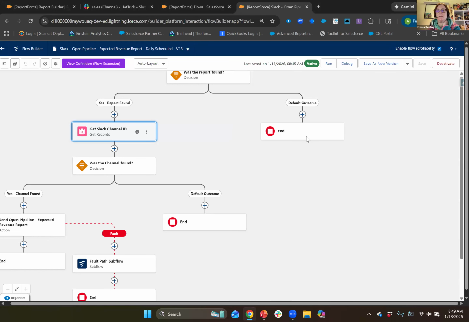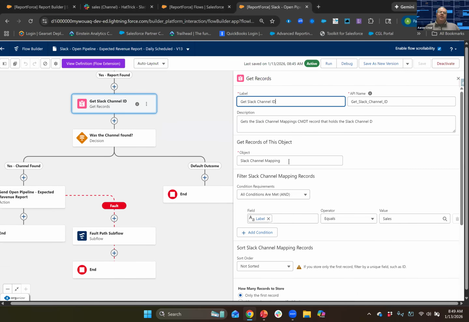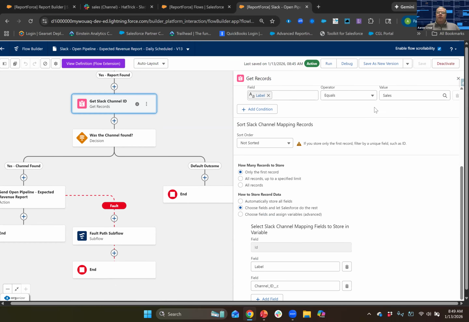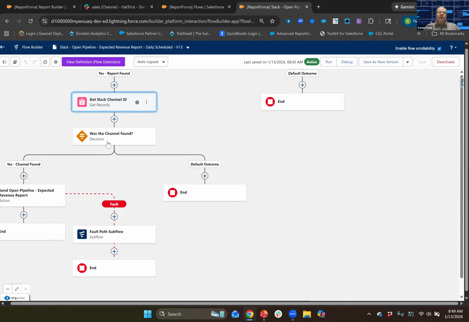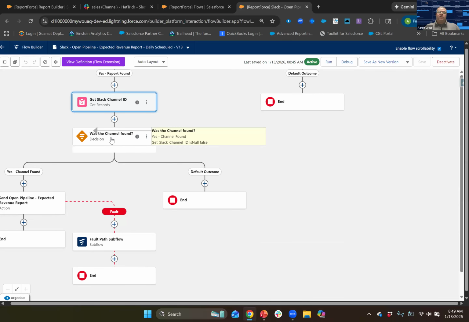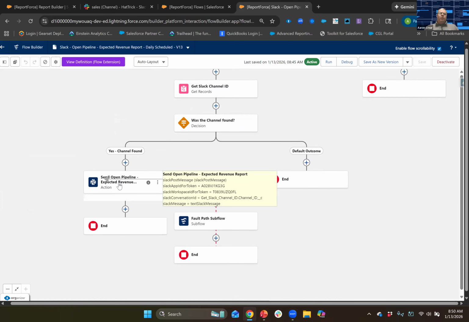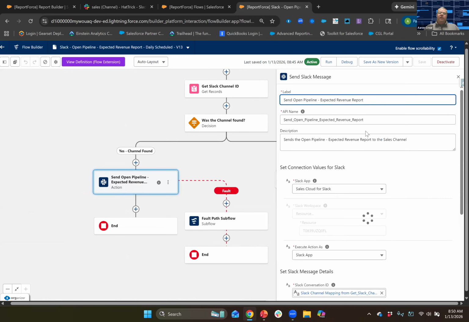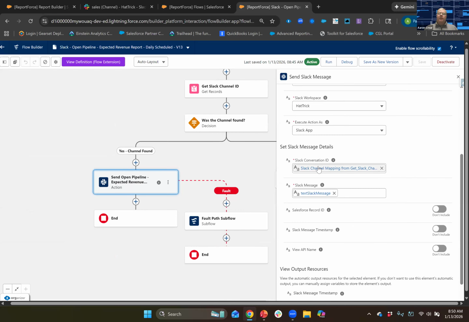Yep. All right. So we've gotten our channel ID. We got that custom metadata type, which we've called Slack channel mapping, with the label of sales, and we just get the label and the channel ID retrieved. Just again, check: was it found? So we're just saying, was this Get Records element null, yes or no? And then we're using just a Send Message. So the same Slack action we used to send the message to the project owner before, we're using the same thing.